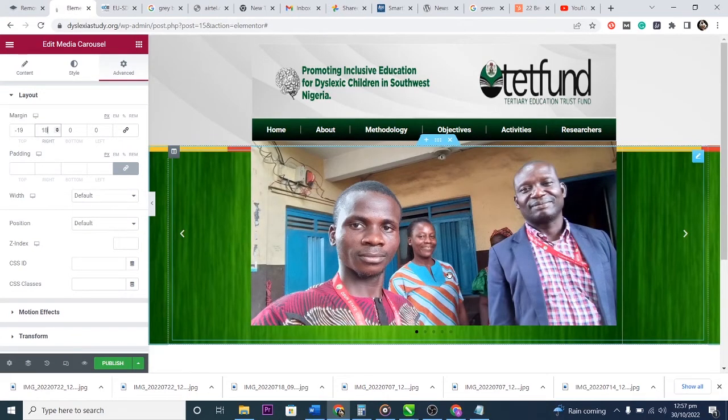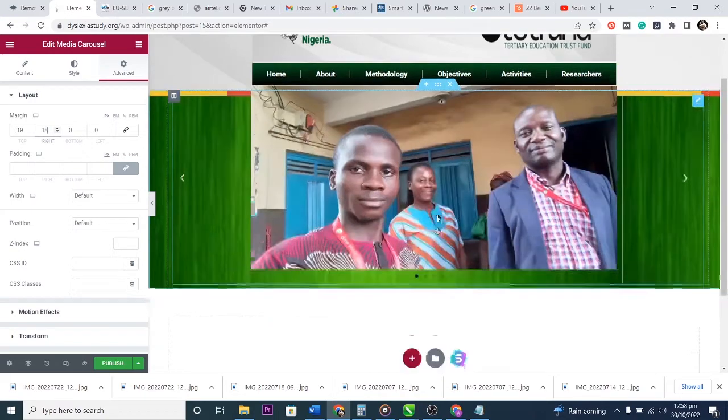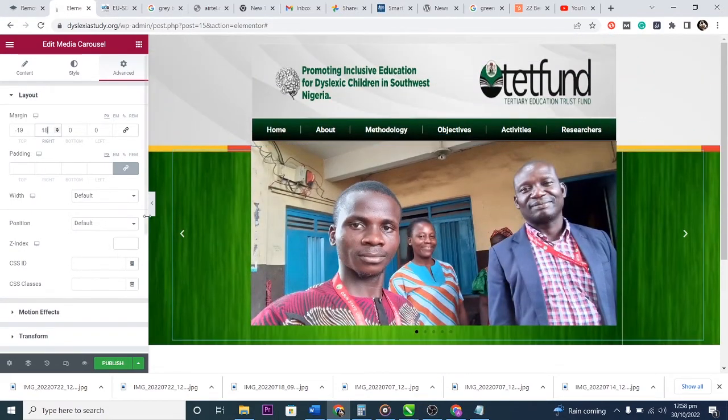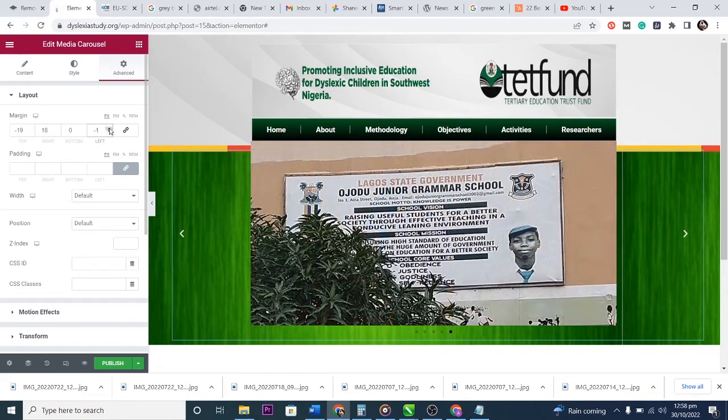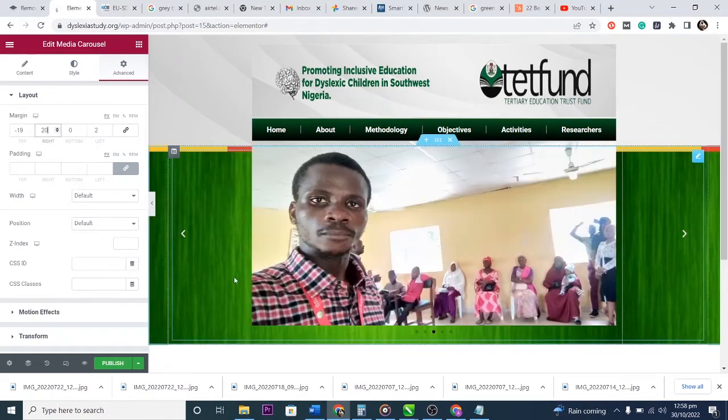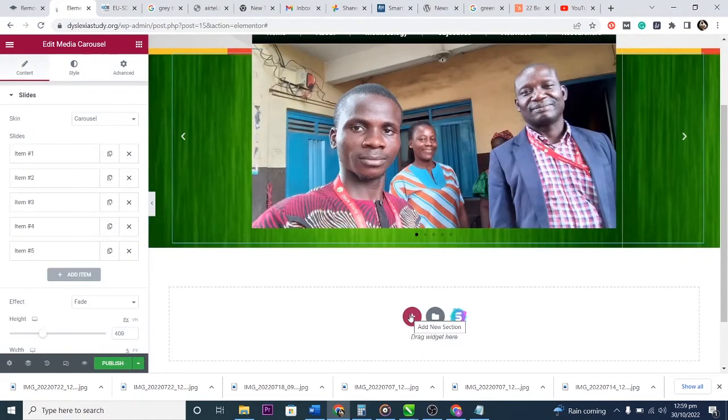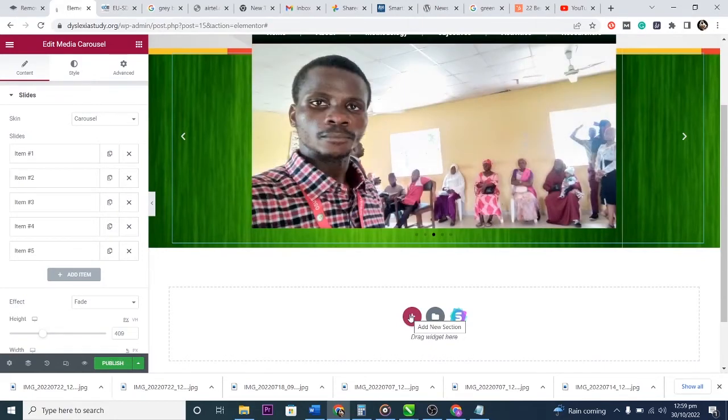So I have my image with this media carousel widget that I put. So it looks a little bit nice. I just want to be sure that I have the alignment perfect, so I can then add another section.